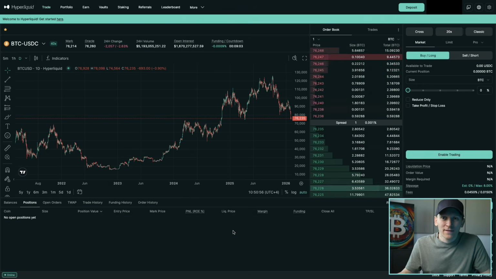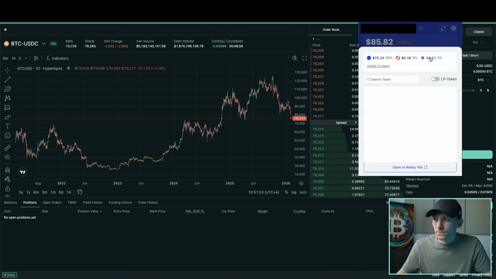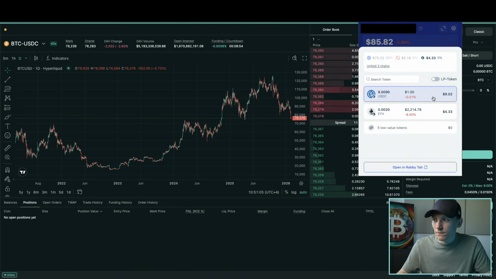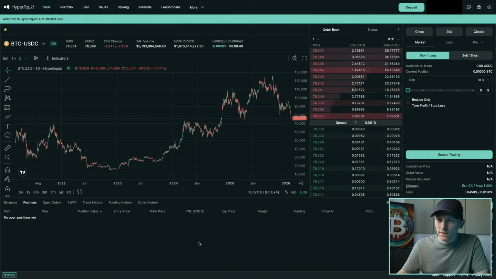Once you've got those 2 assets in your wallet, you can now deposit into Hyperliquid. So you can see my Rabby wallet here on the Arbitrum network. If I click this, I have $9 of USDC and then a little bit of ETH. So what we can do is now deposit into Hyperliquid.